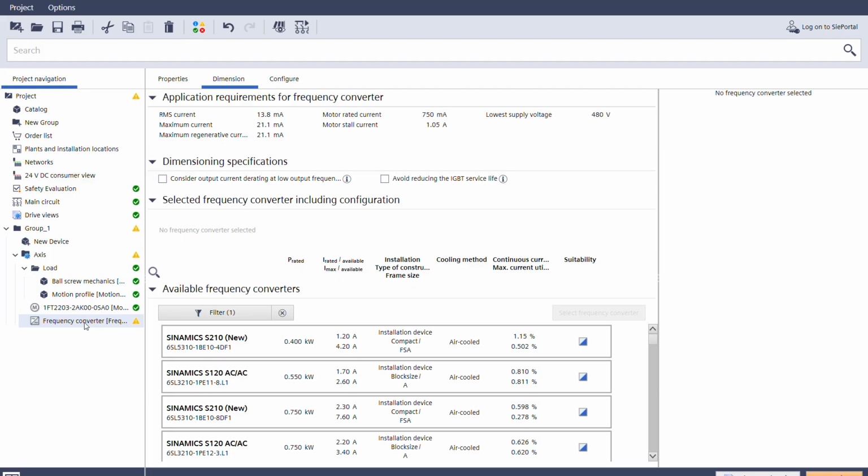Here in our frequency converter, we're going to be going with an S210. Pairs really nicely with the 1FT2, 1FK2 family. And do notice you might get these symbols on the right here just by hovering over it and just waiting a second. It'll bring up that this symbol means that our frequency converter rated current is greater than or equal to the motor stall current.